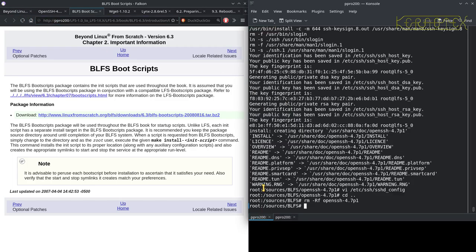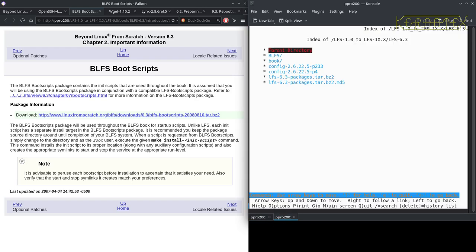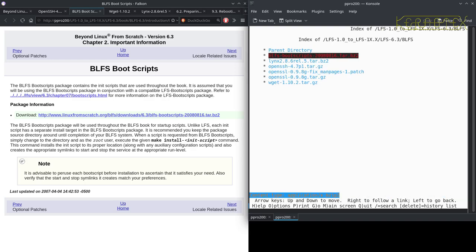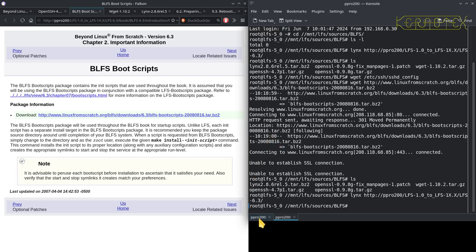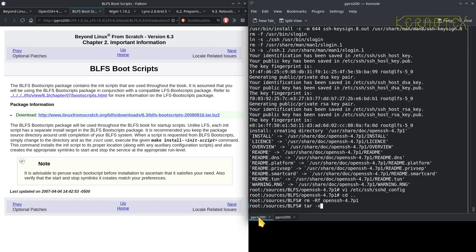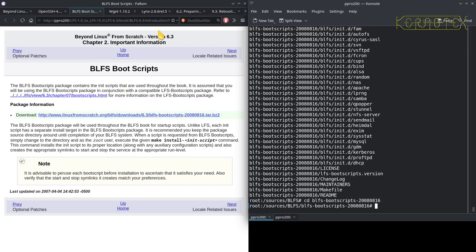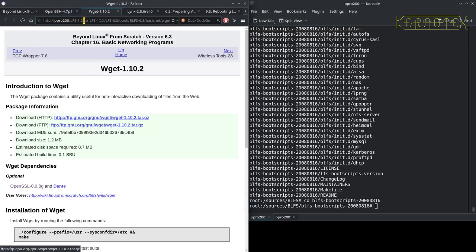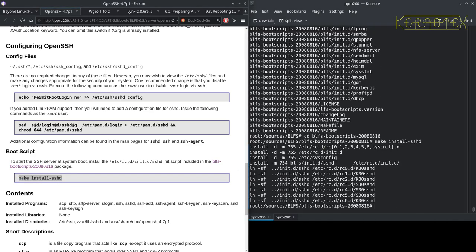So if I do links again into BLFS, yeah, there it is there. So if I download that, save it, quit. Now I should be able to extract boot scripts and I want to run make install sshd. Yep, that's done.